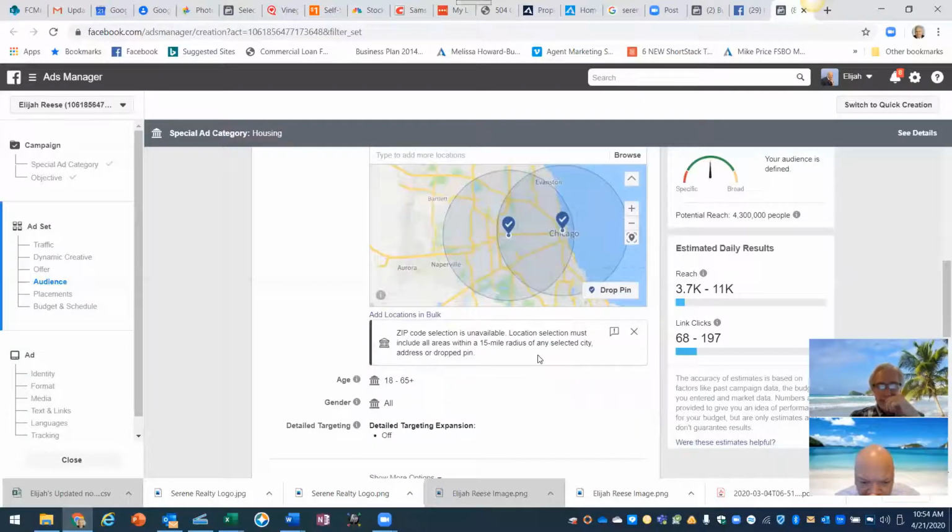Then now here, look, just what we were talking about at the beginning. It says zip code selection is unavailable. Location selection must include all areas within a 15-mile radius of any selected city, address, or dropped pin. So in other words, it's saying, we're not going to let you reduce this. You're going to have to take everybody within a 15-mile radius of wherever you put it.